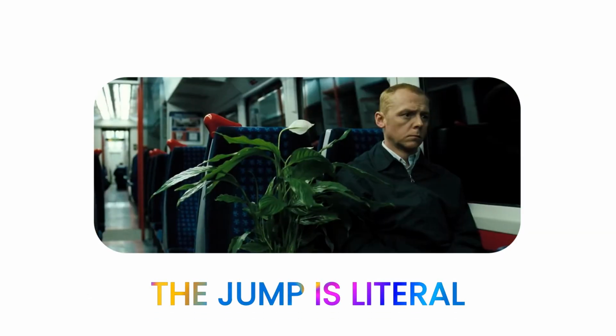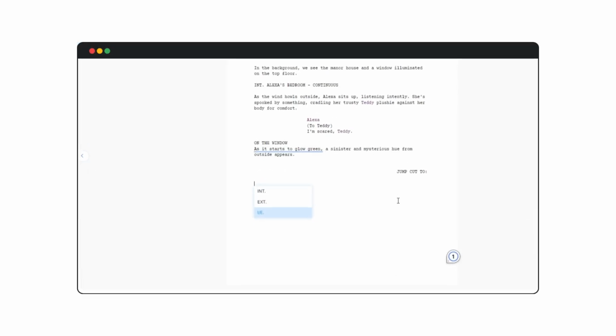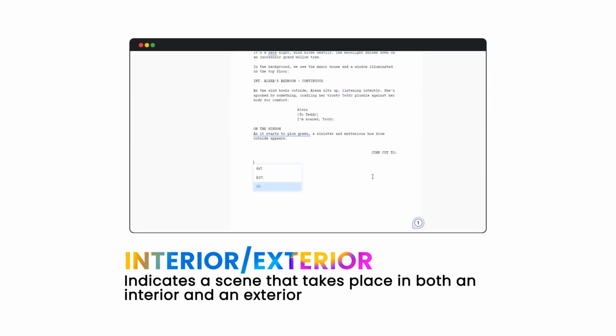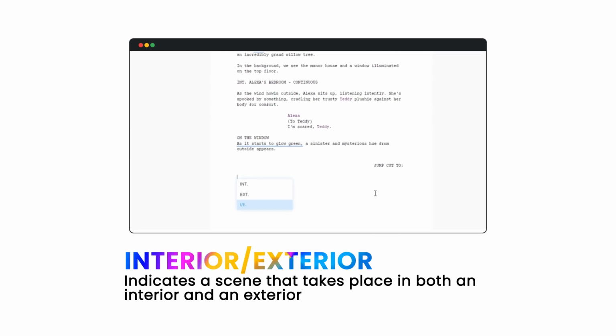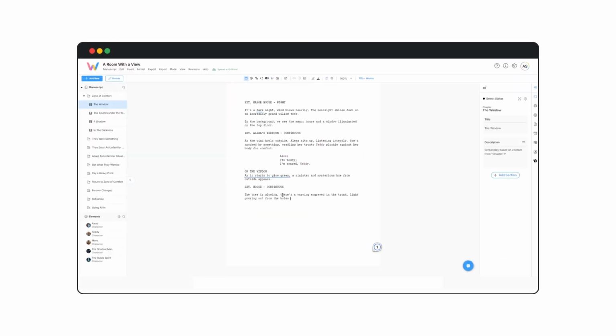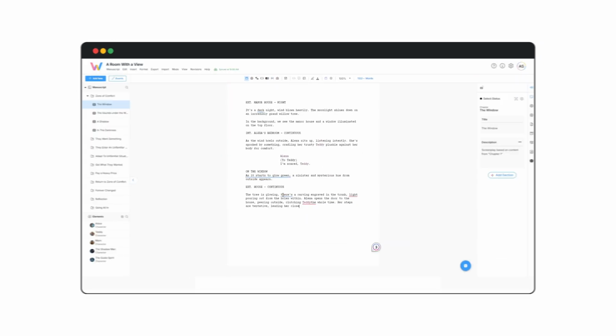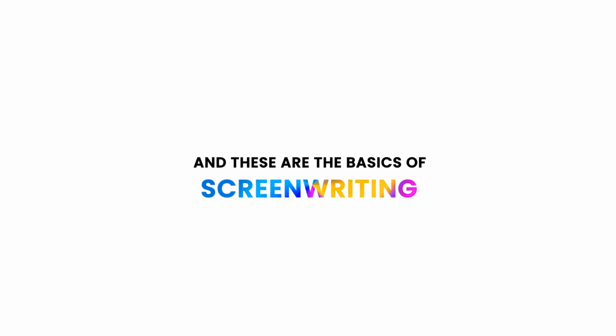The jump is literal. And since we used a jump cut to work this scene, our next action line can begin by utilizing IE, as the sudden shift from one place to another allows us to use it. It's basically utilizing all of the elements in one single scene. And these are the basics of screenwriting.